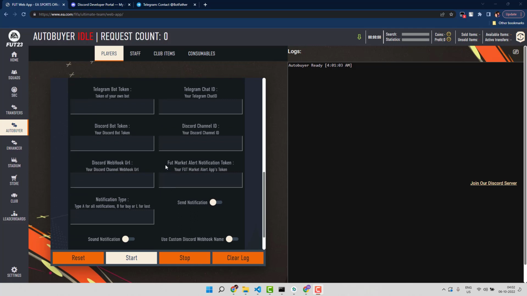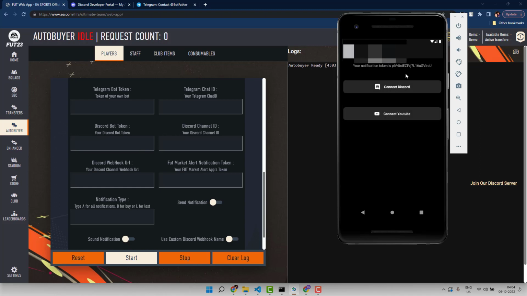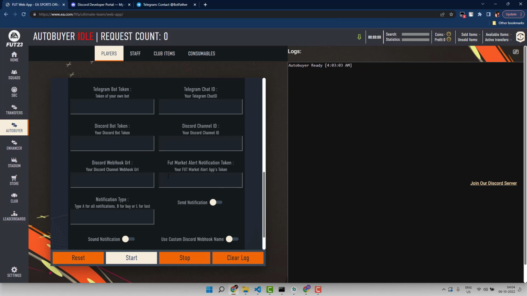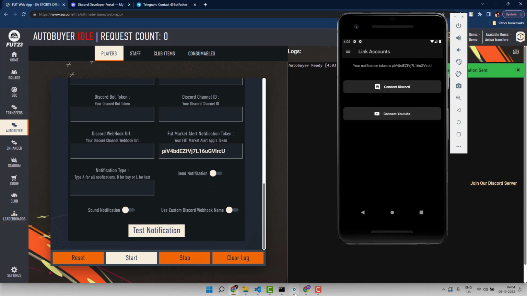First I will show you how you can get notification using the FUT Market Alert app, as it's easier to set up than Telegram or Discord. Once you are in the Market Alert app, you have to go to link accounts. This will be your notification token, so copy it or watch it and type it here. Once you've entered the notification token, you can check if the notification is working by sending a test notification. If you see, I have received the test notification, so the notification setup is working fine.